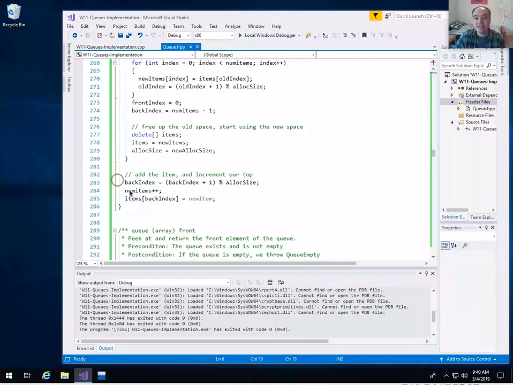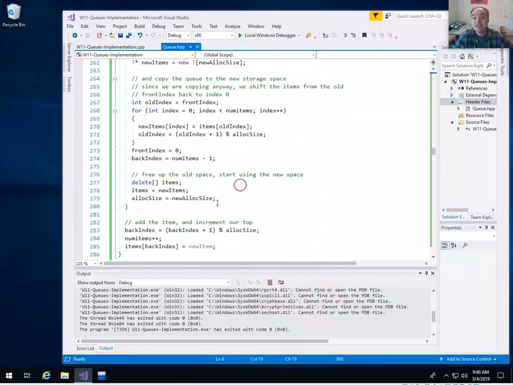So make certain you understand that. Notice, after we inserted the first item, back index is 0. The way you should think about it is that back index is always pointing to the actual index where the last item is, and front index is always pointing to the actual index in the array where the front item is. After I've inserted one item and only have one item in the array, that one item is both at the front and the back of the queue. So front index is going to be 0 after inserting the first item, and back index is going to be 0 as well.